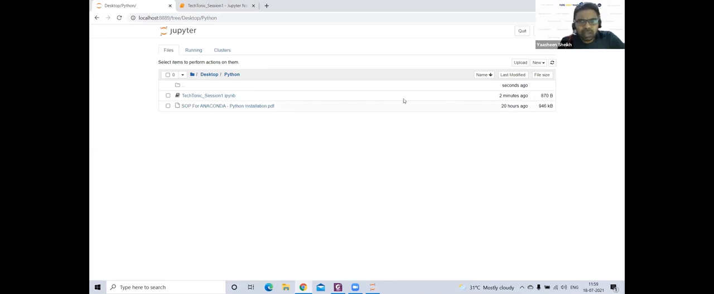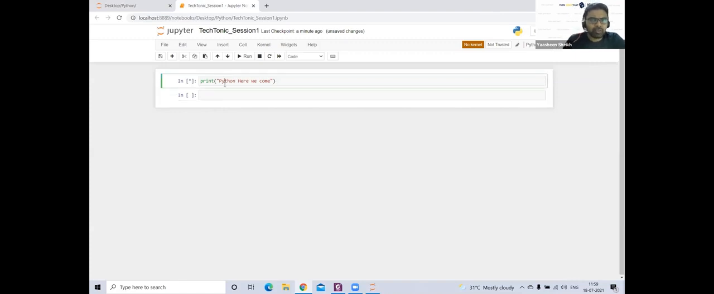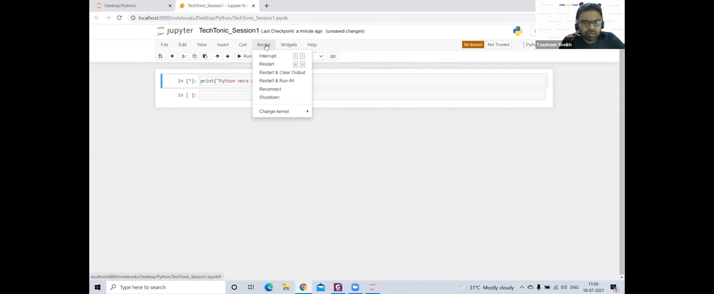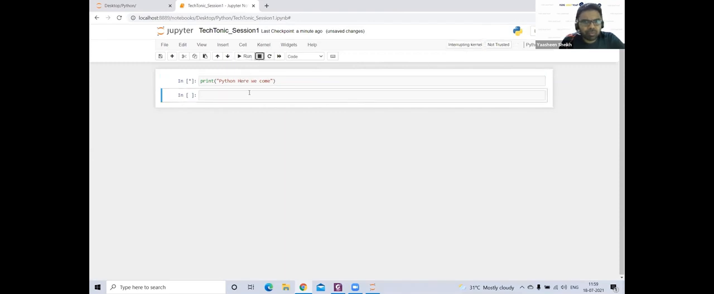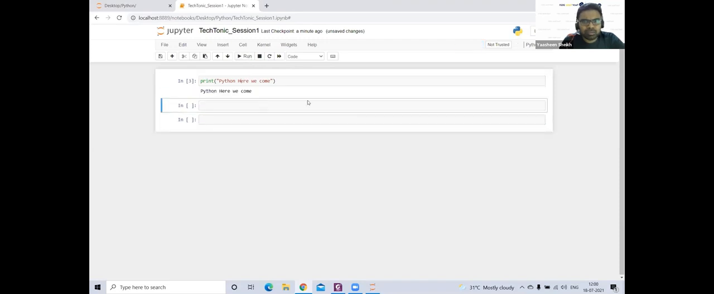Now if I have to save this file and send it to someone, you can see that it's running, but the kernel is not on. So change kernel, this is Python 3. Let me stop it and then run it now. It is run. So if it says that the kernel is not running, click on it so that the kernel is allocated and then run it. That's all.